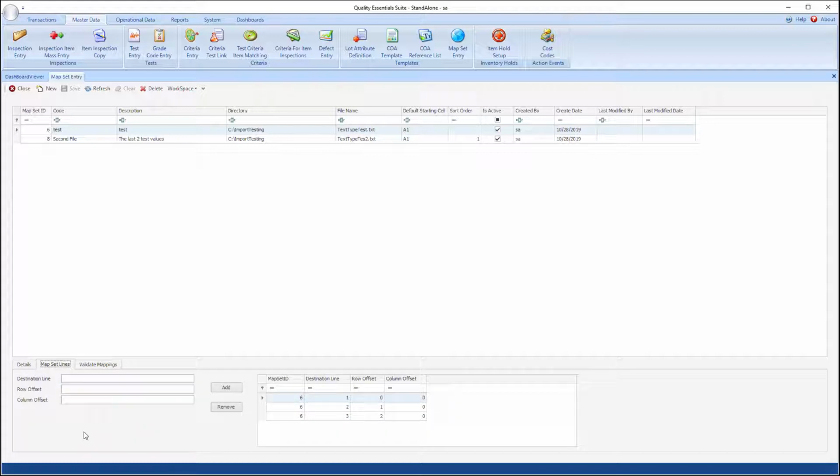Map set lines allow you to tell the system where in the text file your data is and where to load it. So what this means is that I put destination line 1, 2, and 3. That means that in the all-in-one results entry window, the row offset 0 and column offset 0 will get put into the first line of the all-in-one results window.